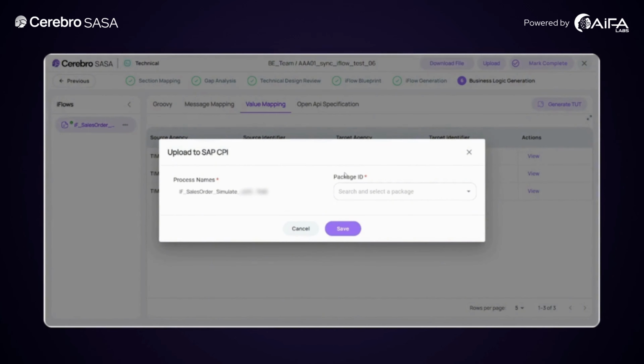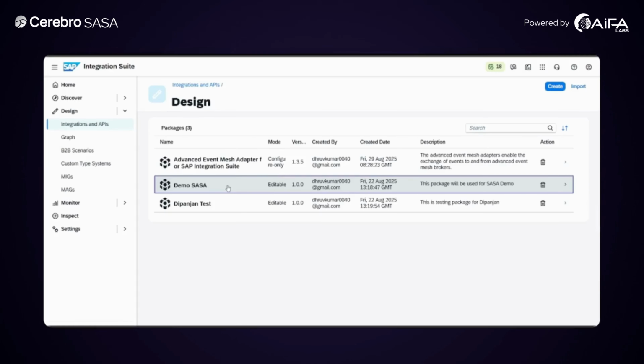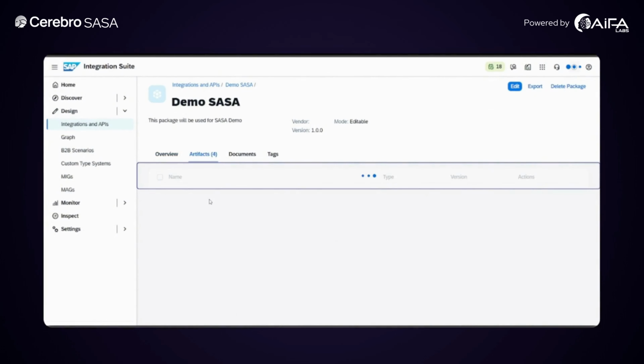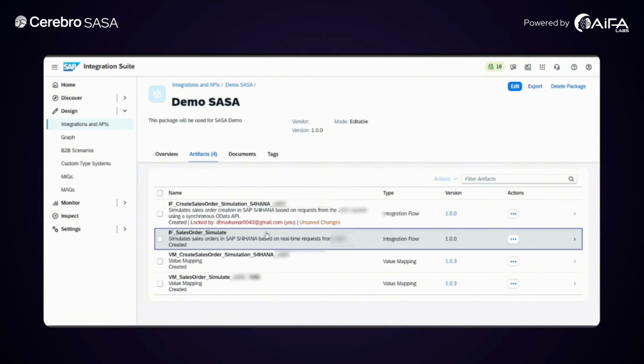Click on Upload. Select the package ID where you have deployed your iFlow and save. Then click on Artifacts, and you can see that value mapping in the iFlow is generated successfully. By clicking on the iFlow, the user can open and review the generated flow in detail.